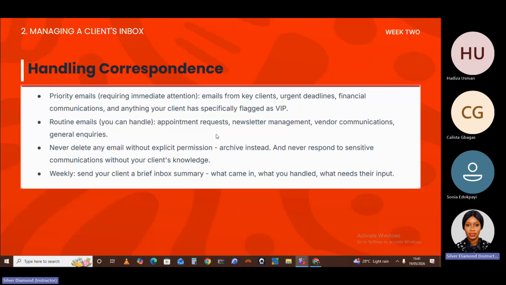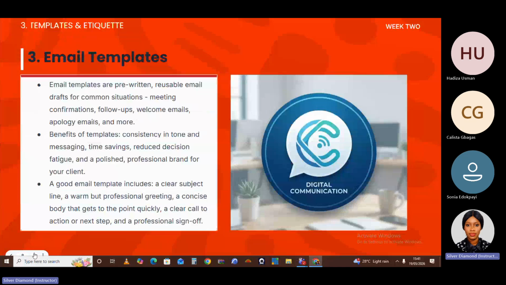Correspondence. Now, number three, our third topic is email templates. Email templates are very important.